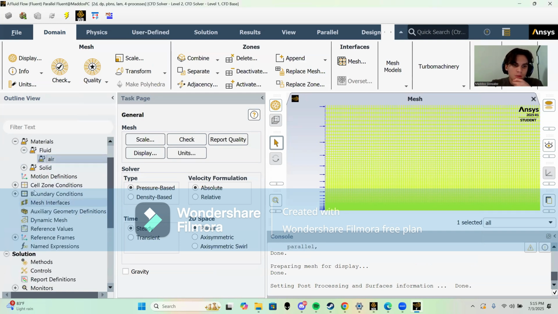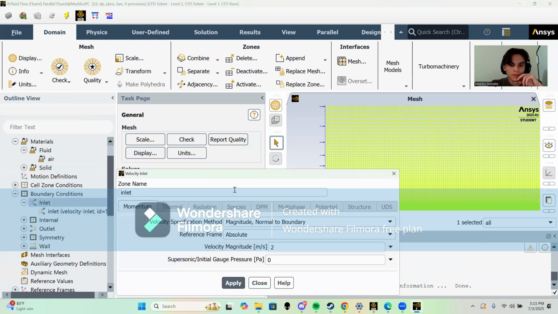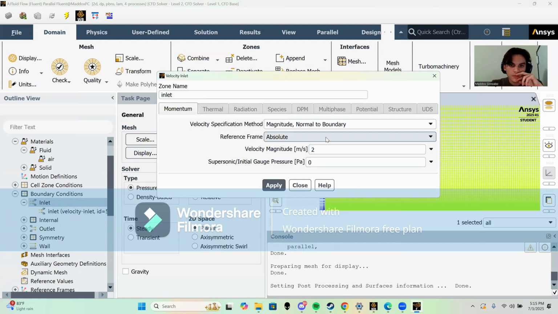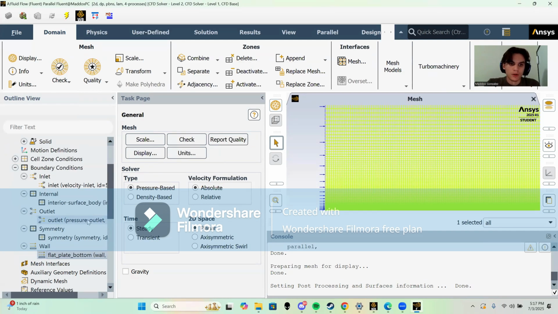We don't need anything in this one. Now we just get to boundary conditions. So also according to the rubric, the free stream velocity was specified to 2 meters a second. So we open up our inlet, we go to velocity magnitude, make sure reference frame is absolute, and you have to set this to 2. So apply that, close.